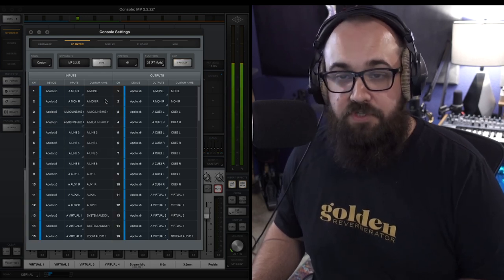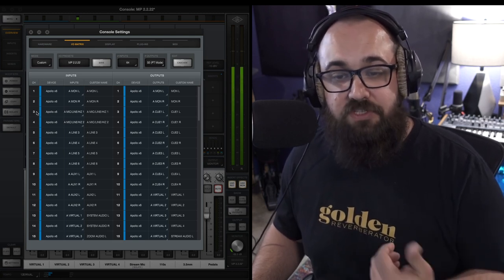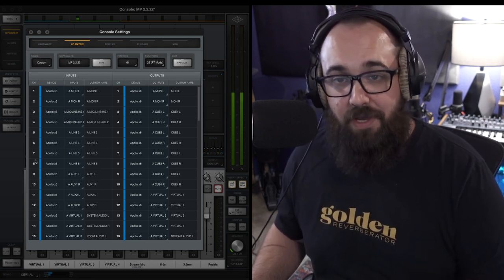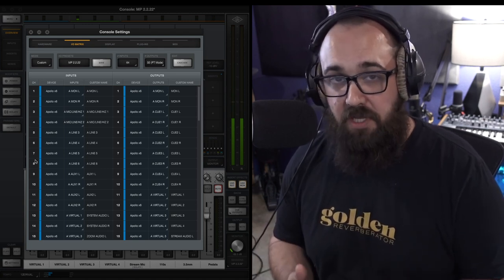Now the first two inputs are monitor left and right, which is what's going to be fed into OBS. And then input channels 3 through 8 are line 1 through 6 on my Apollo X6. So I still have access to all of my IO, but those monitor left and right channels are where I need them to be for OBS.